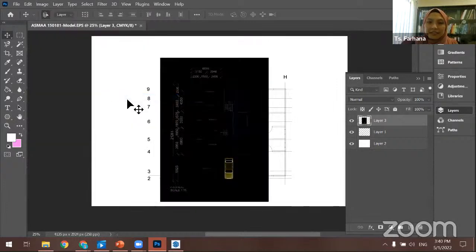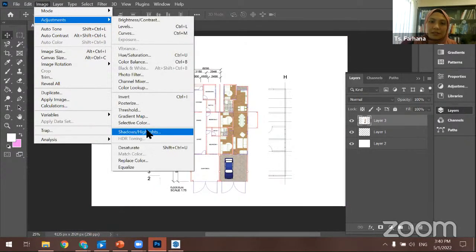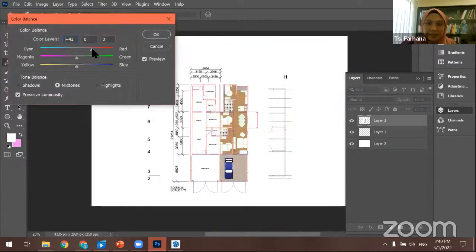If you use invert, it's different. This is invert, okay? Control I is for invert. Color balance, if you want to play around with the color, you see how the color becomes more reddish, less reddish.